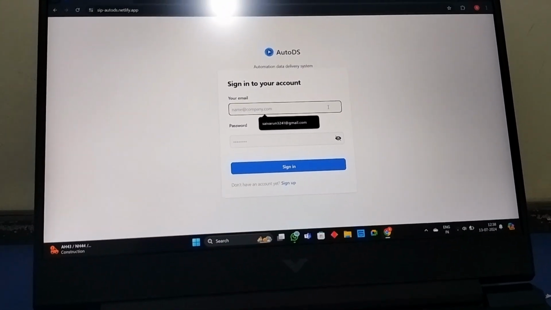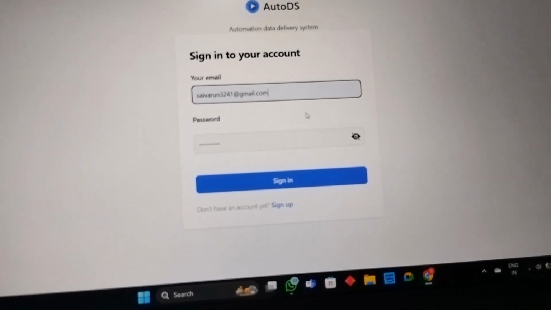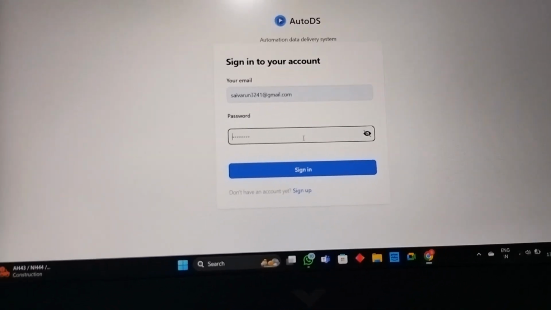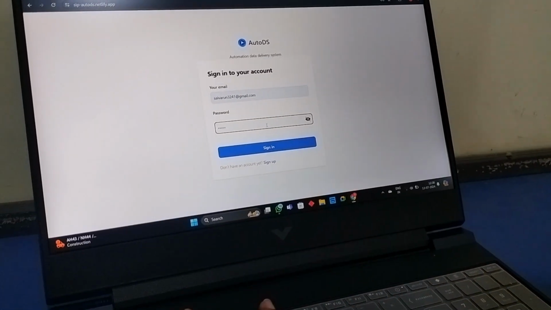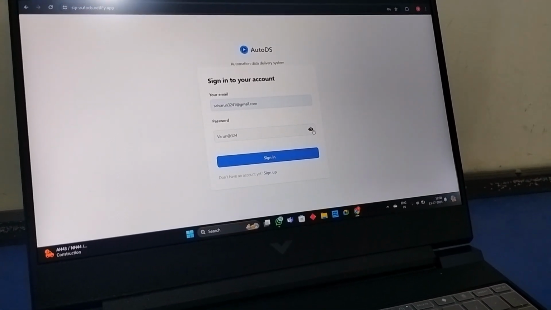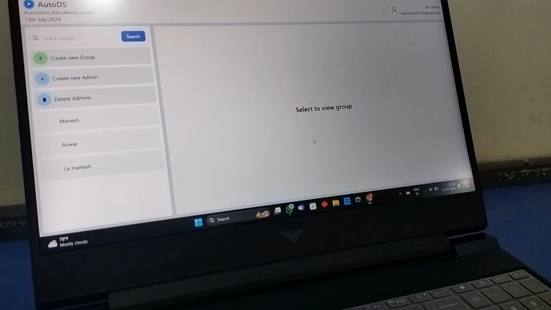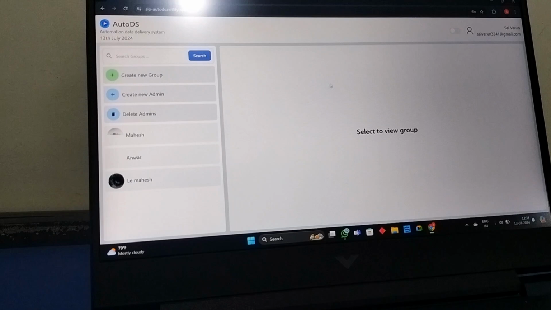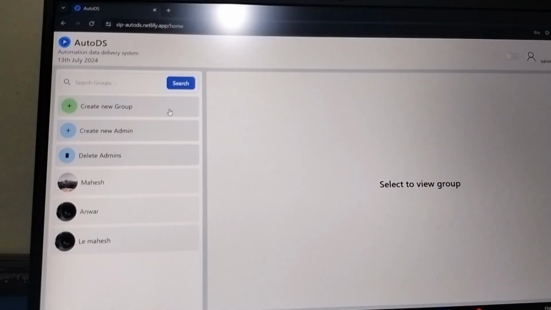This is the login interface of our project. We have to log in with email and then password. Later we have to check whether the password is correct or not. Next, click on sign in, and the website home page is visible.